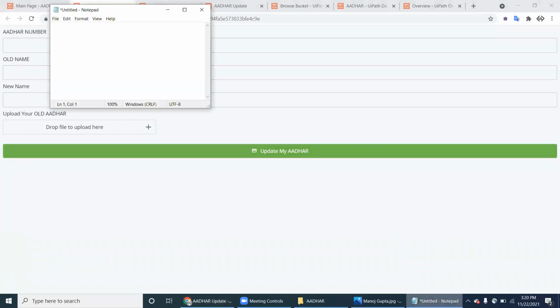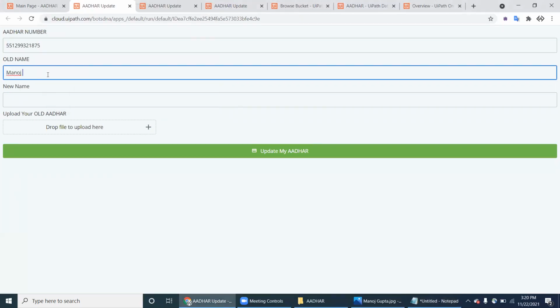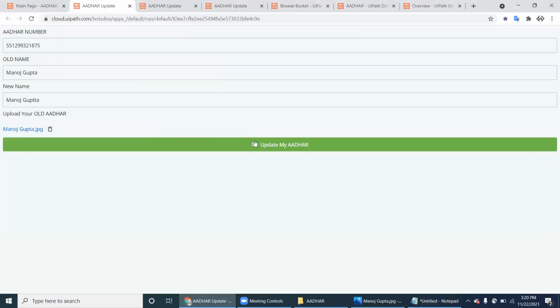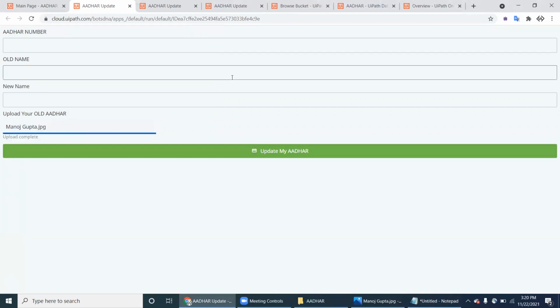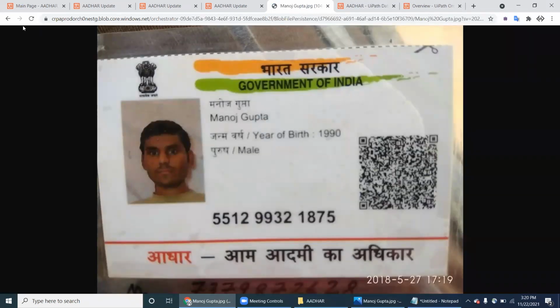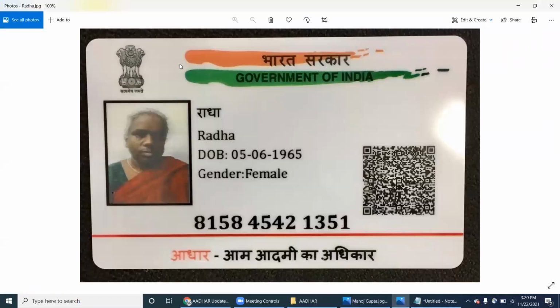Some value which we are saving here, Aadhar number, and Manoj Gupta. So Manoj Gupta, basically instead of double T, he has only a single T. Just upload. It is uploading. If you go here, refresh, you have the Manoj Gupta file, right? If you download this to check, see exactly Manoj Gupta's file is uploaded.